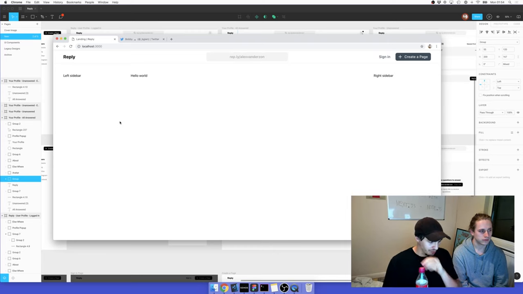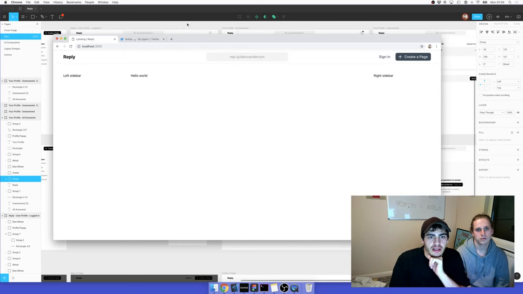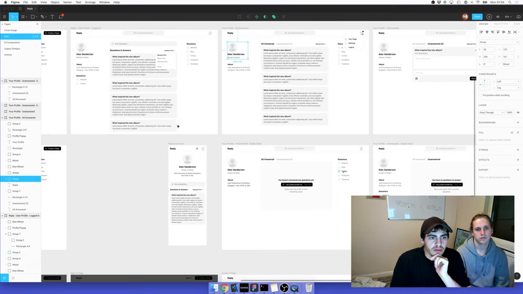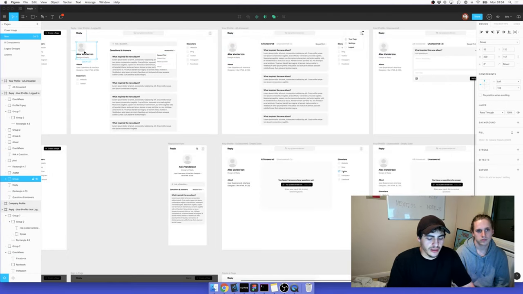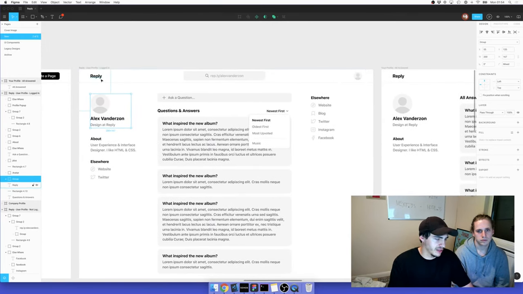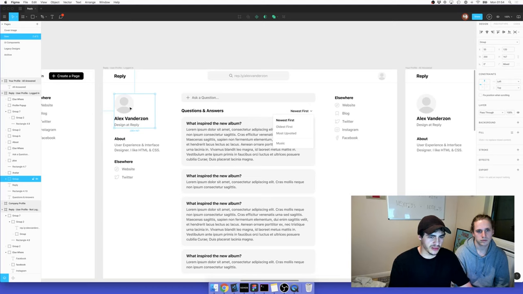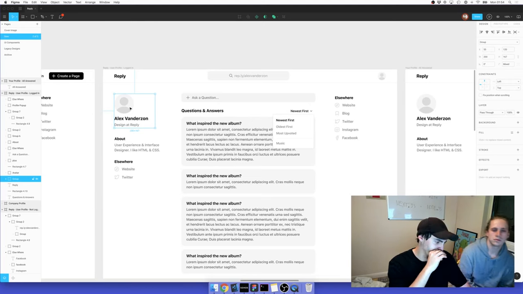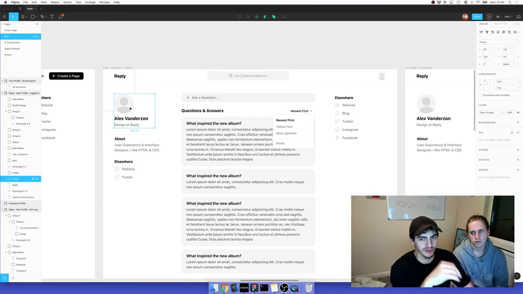Okay, so let's start with this left sidebar content. So let's start with this profile. We haven't done the back end or anything yet, obviously all of this stuff is going to be static information, and then later on in the live streams when we start the back end, we'll be replacing this and adding in a Redux shared state and all of that fun stuff. But for now, let's make this profile.